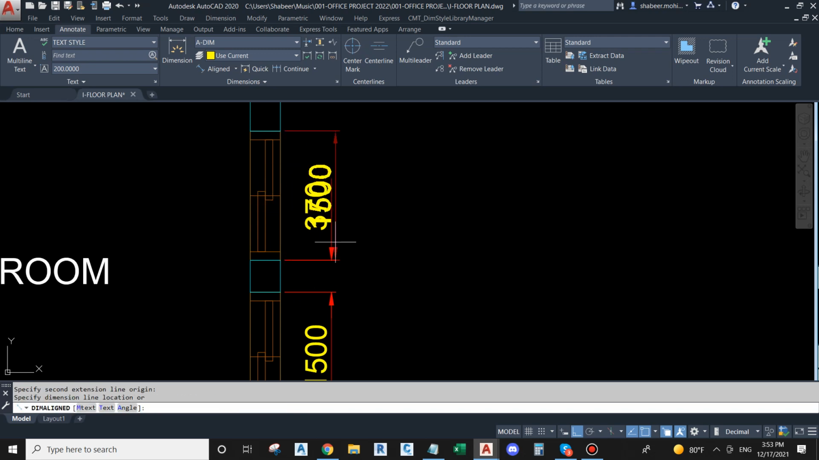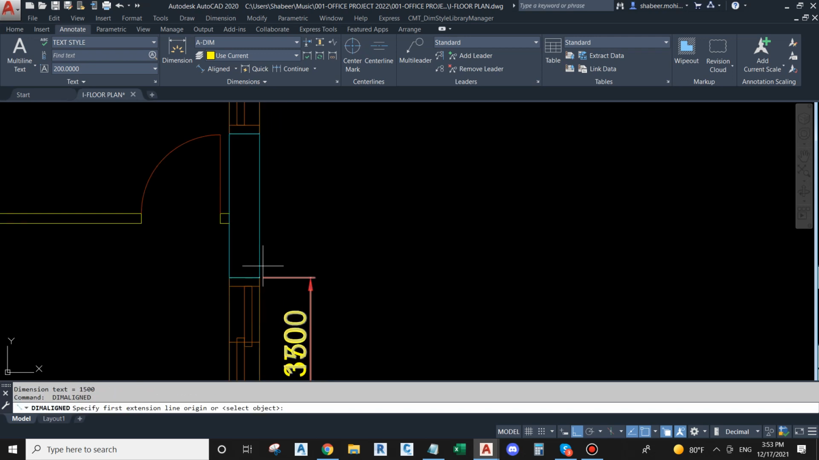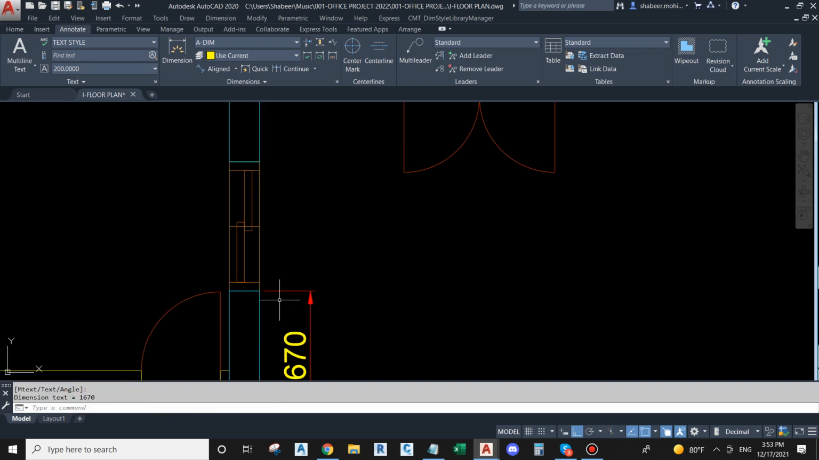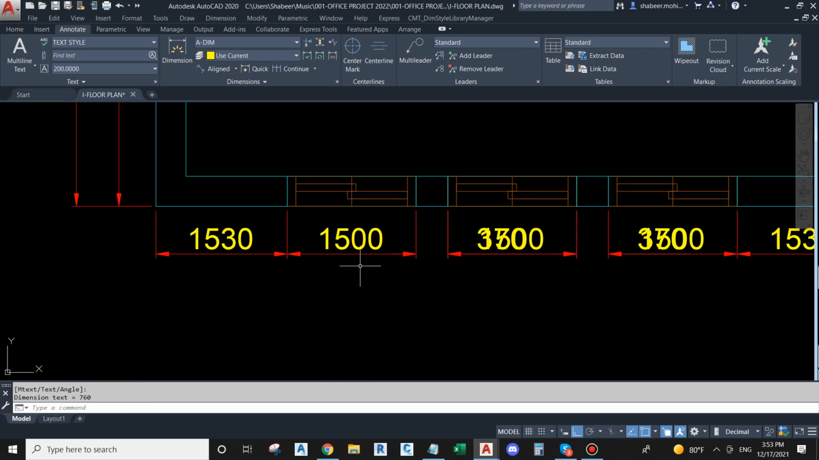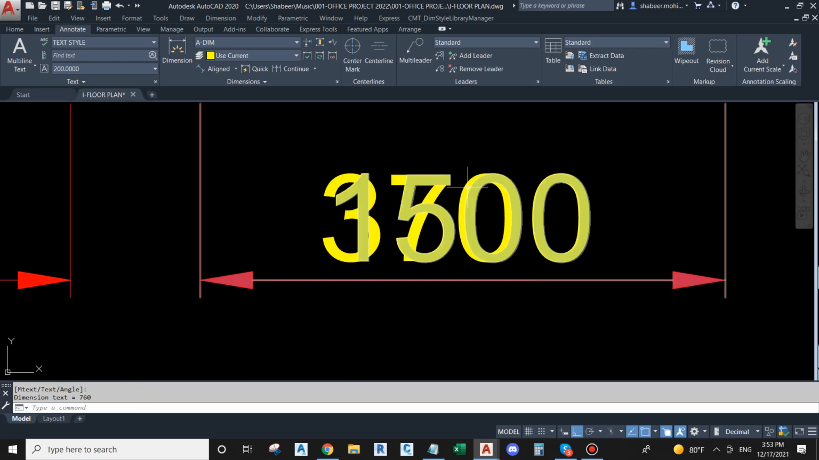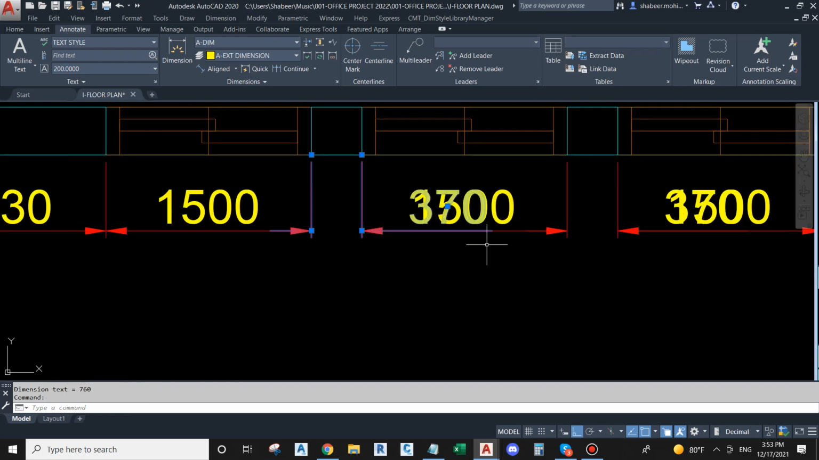Okay, next here, then end to end and click on this end, and then end to end and click on this end, and again end to end and click on this end. But the problem was that this text was not coming correct, 370. So I can select 370.